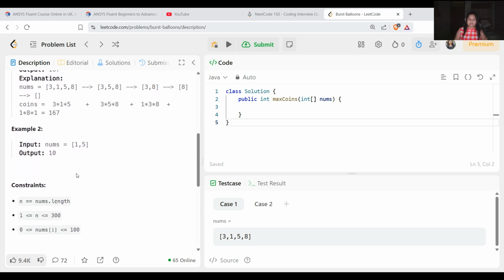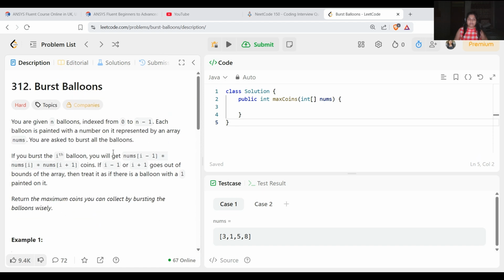Same way, if we look at this particular example, first we will burst 1, so there will be multiplication of 1 multiplied by 1 multiplied by 5. So this particular one is now gone. Now there will be a plus, and after that there is the left out 5, same for the 8. So there will be 1 multiplied by 5 multiplied by 1, so we will get 5. So 5 plus 5 will be equal to 10. So we will do it, and we will solve it.